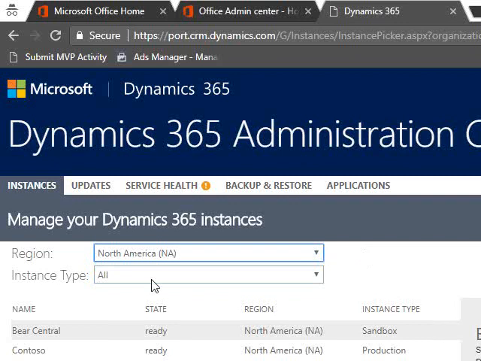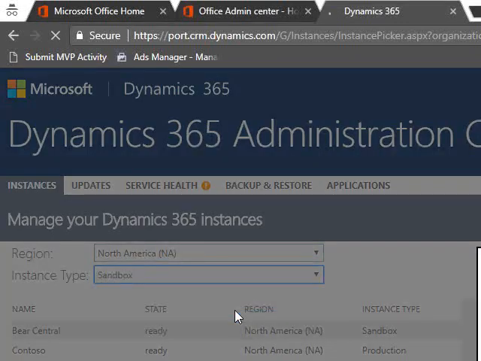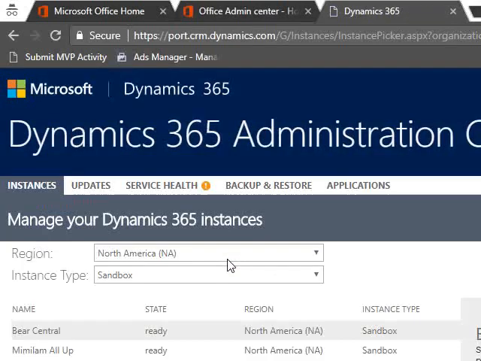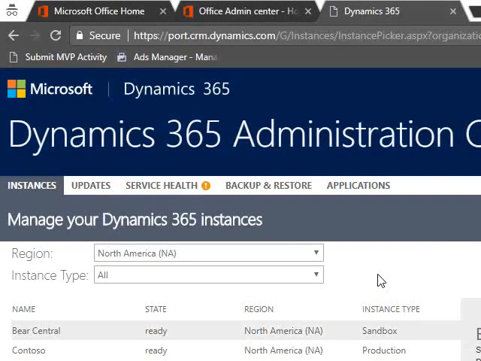So what will happen here, this is a filter. So, hey, show me only sandboxes. And I could also filter out by region if I had a MultiGeo tenant. This is not a MultiGeo tenant. And this is all documented within docs.microsoft.com.